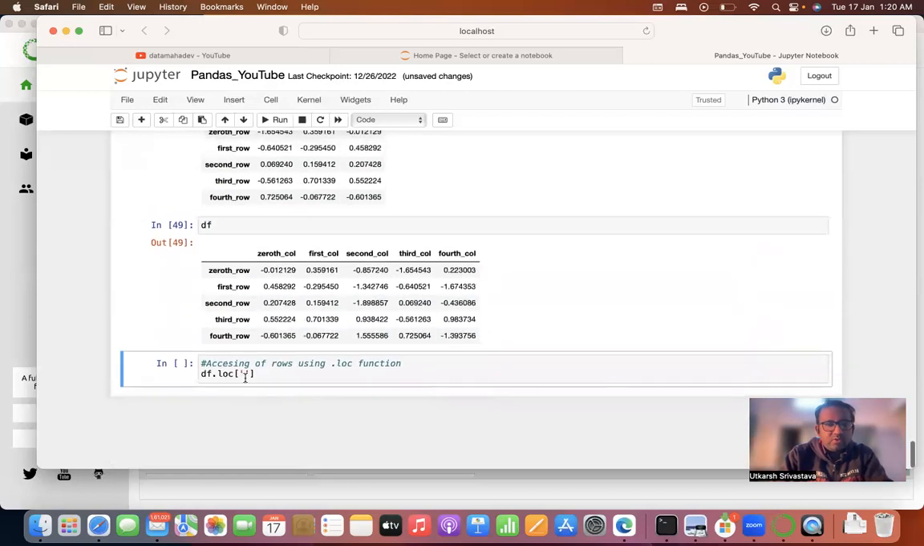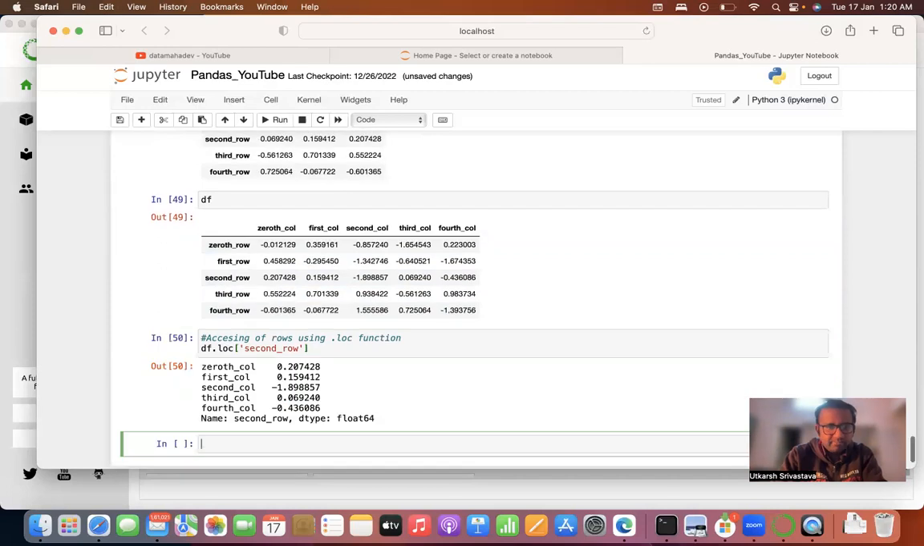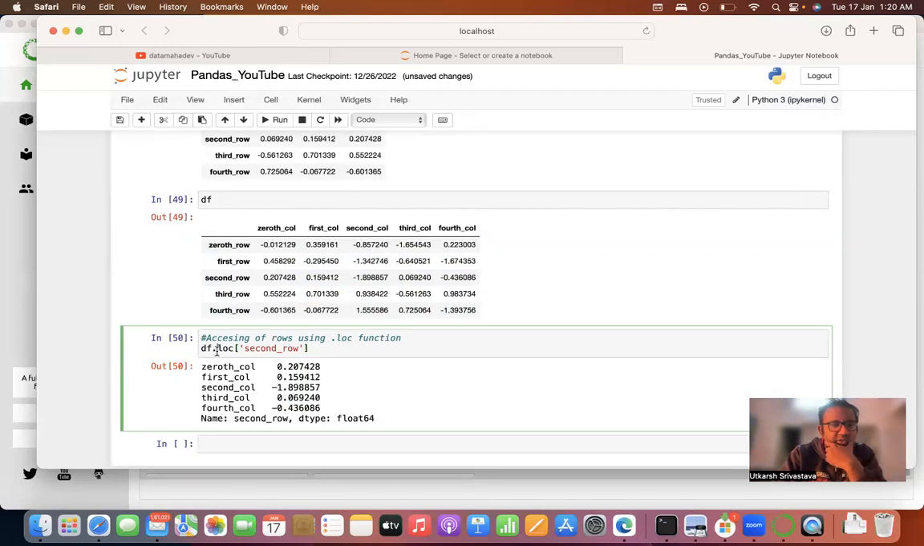All right, so we'll take df.loc, and inside, let's say I want to access the second row. Use the loc function, and we can access the second row. All right, so this is what it is.